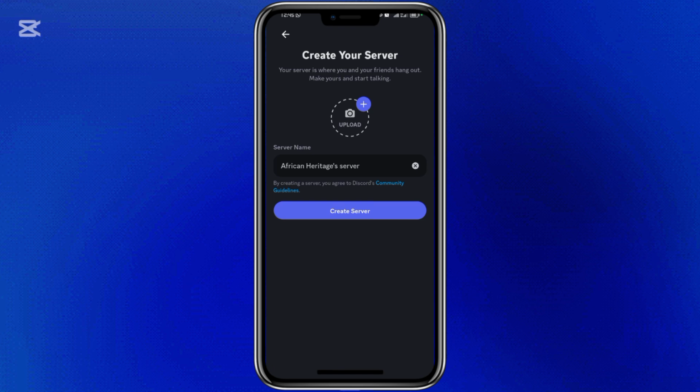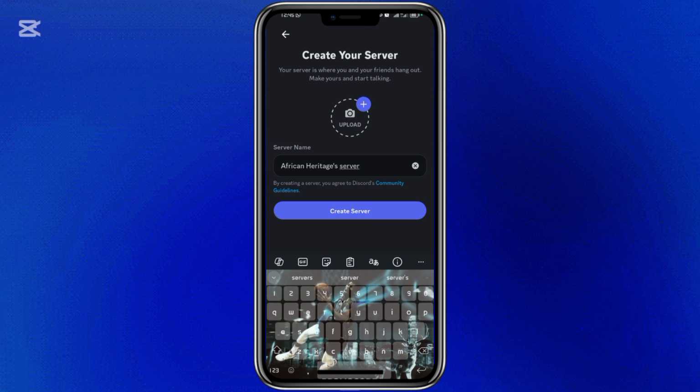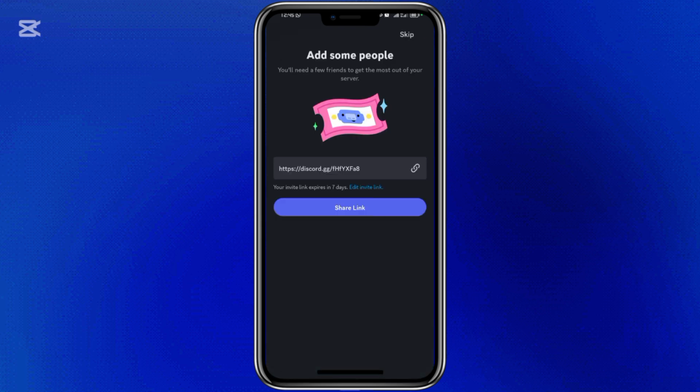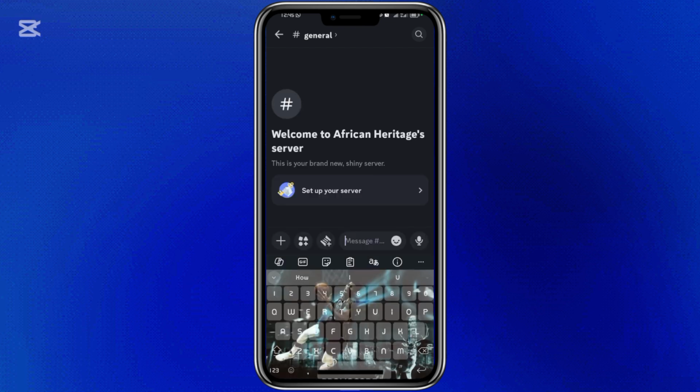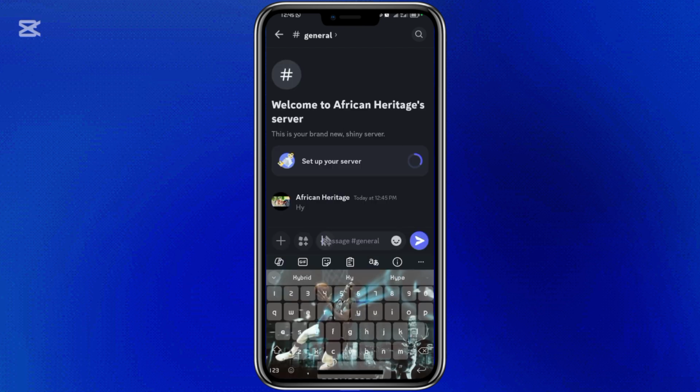And then you choose an icon for it, more like a profile picture, and then you also give it a name. So for my case, mine is African Heritage Server. So I'll tap on create server, more like create guild. I'll just skip this, and then once you skip that, you've now created your guild on Discord. You can send messages and even add members in your guild, and that's how simple it is, guys.